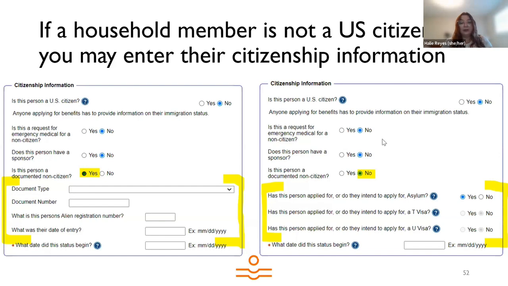If you select no, as you can see in the right-hand screenshot, that they are not a documented non-citizen, it'll ask if they have applied for or intend to apply for asylum, a T visa, or a U visa, and to enter the date that the status began.